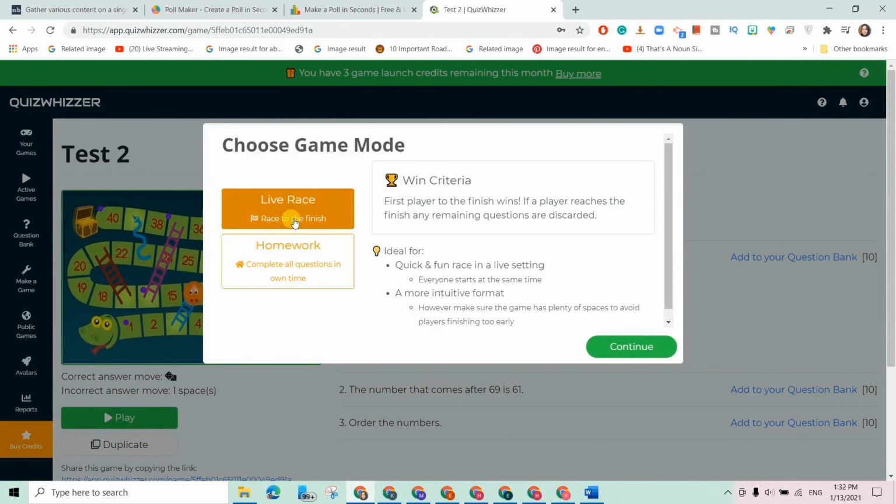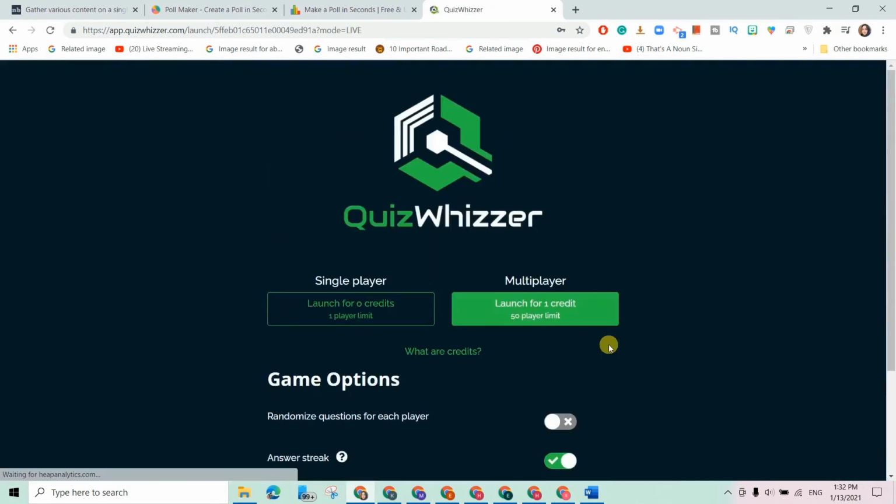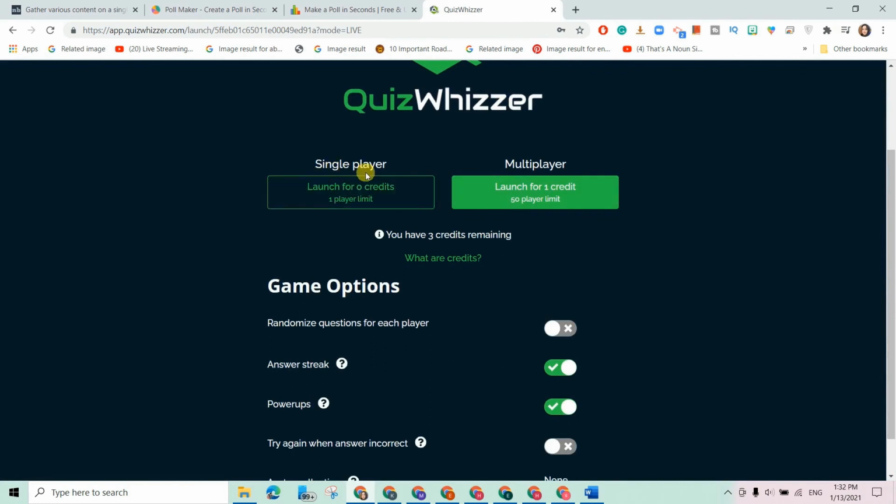Okay, you have the option of live raise and homework. Homework is an individual task that you can share with your students. If you want to do it live on Zoom, you can do live raise over here. Click and then continue. Okay, now launch for 0 credits. This is multiple times and it's for 1 player. And if you want your students to participate, you can go for multiplayer and launch for 1 credit. You have 3 credits per month.